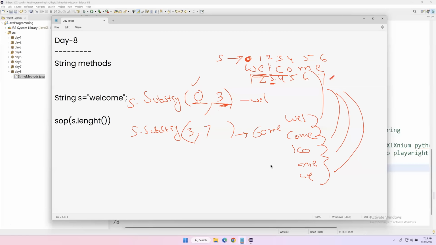Okay, like this. Similarly, let's say I am writing s.substring of 1 comma 4. Now tell me what is the output of this? 1 comma 4. 1 is the starting index, where it starts here, E. And 4 is the last index. From E, 4 is the last index, means here, ELC. ELC, you will get like this.